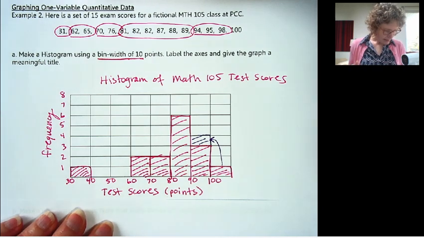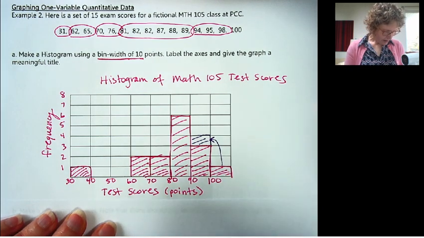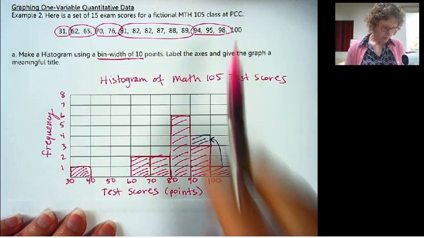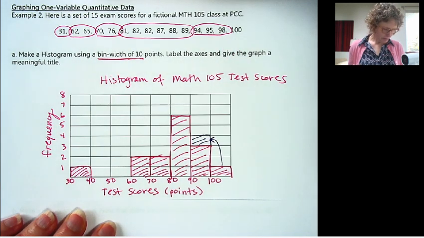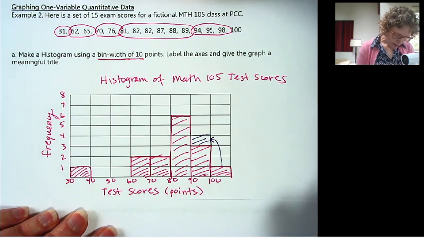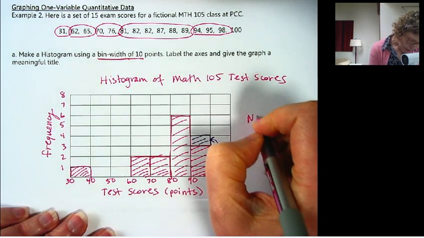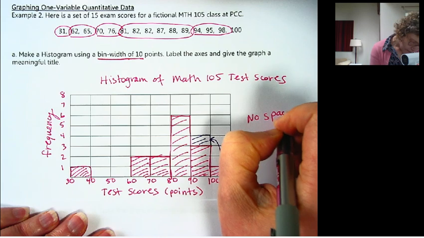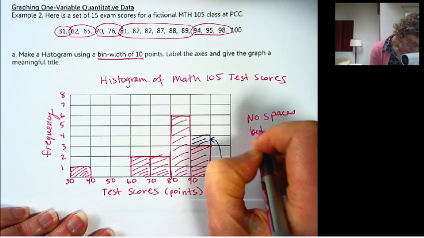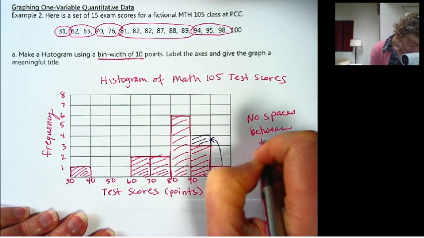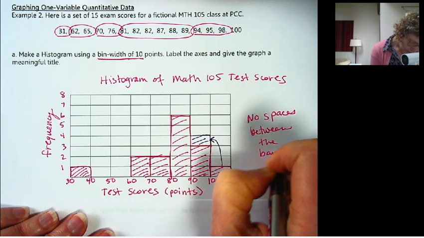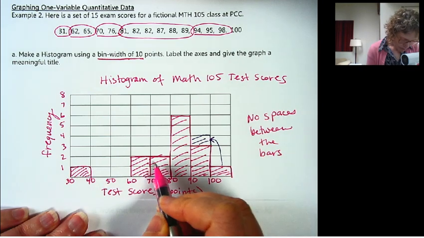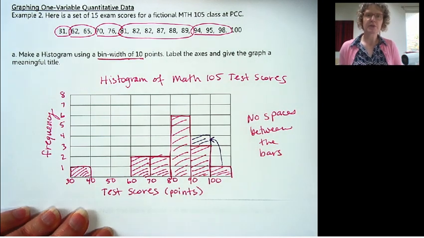So that is a histogram, which is a graph of a quantitative variable, just a single variable. And it's similar to a bar chart. You could call it a type of bar chart, but it doesn't have any spaces in between. So let's even make a note of that. No spaces between the bars, unless there's actually a gap. But where there's data, there's no spaces between the bars.